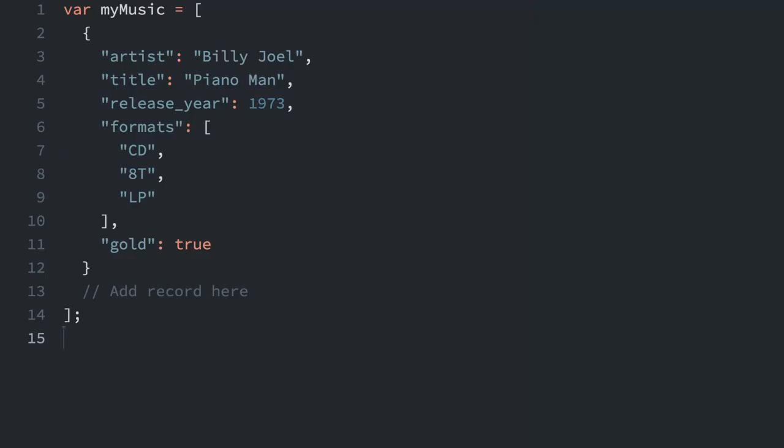A JavaScript object is a way to store flexible data. So you can store strings, numbers, and arrays and even other objects. So in this example, we have an array called myMusic. We can see it's an array because we have the open bracket and close bracket, but inside the array are objects. So this is one of the objects, and inside the objects are all these key value pairs with the strings and the numbers and so on.